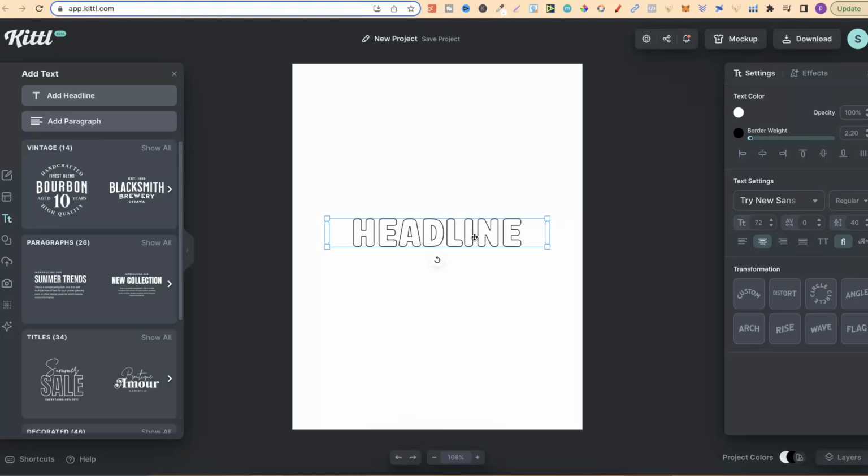Now obviously there's going to be a lot more effort that goes into creating a colouring page, but I just want to show you what's possible. Now right here we can play around with the font size.